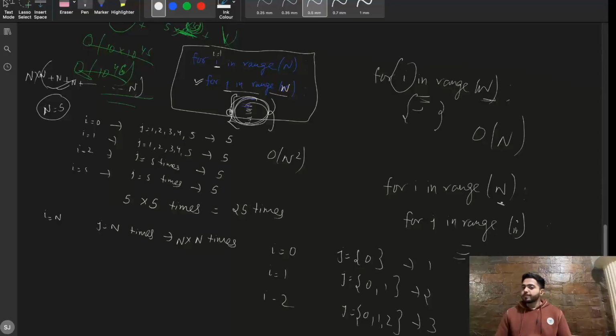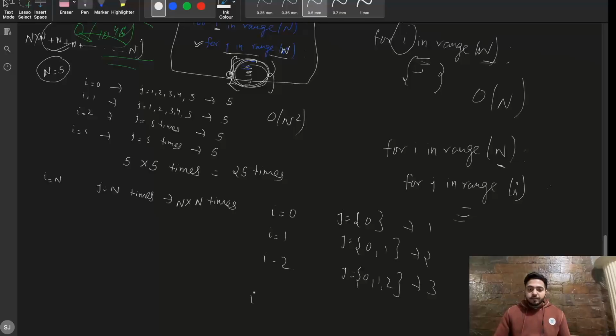In this piece of code, for i in range n, for j in range i, it will run for every value of i. So similarly, when i will be n, j will be 0, 1, 2 till n minus 1.